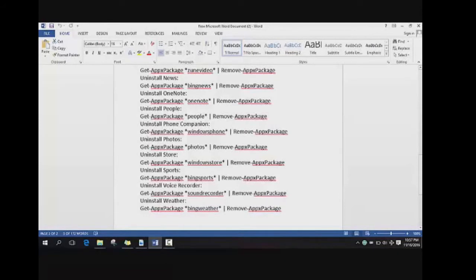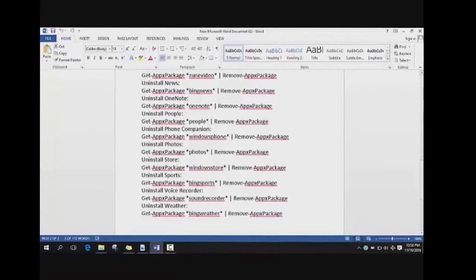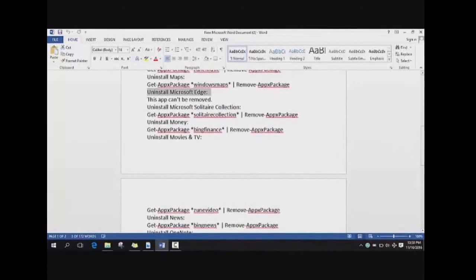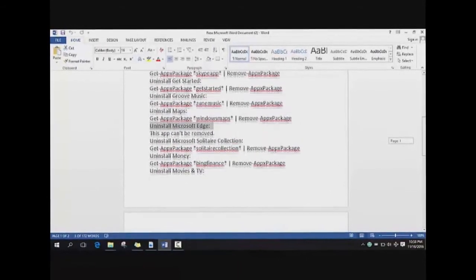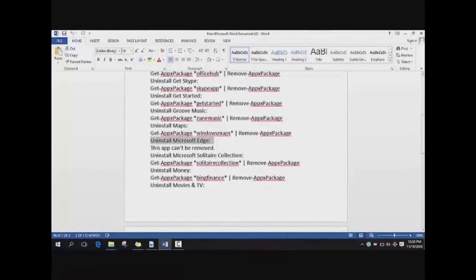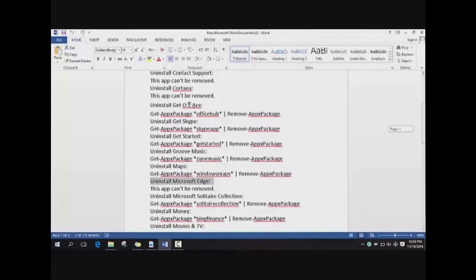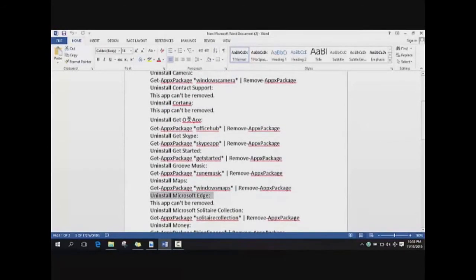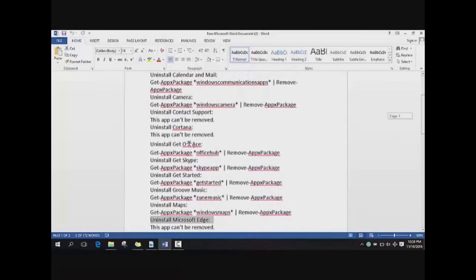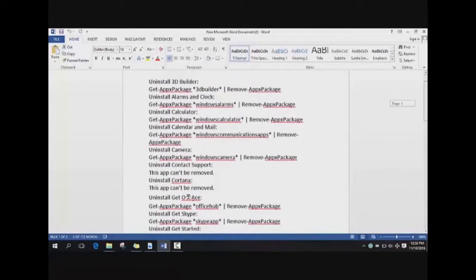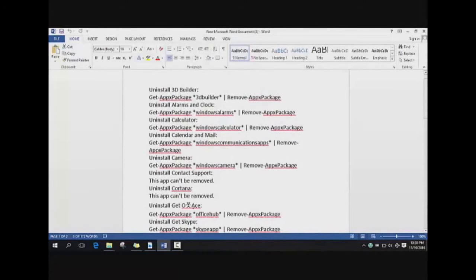pictures, phone companion, people, OneNote, news, and also the other applications which you can install: movies and TV, money, Microsoft Solitaire Collection, and you can also install maps, music, get started application, get Skype, and also get Office Hub, and there is also Windows Camera, Windows Communication application, calendar and mail, calculator, alarms and clock, and 3D Builder. All these applications you can install.